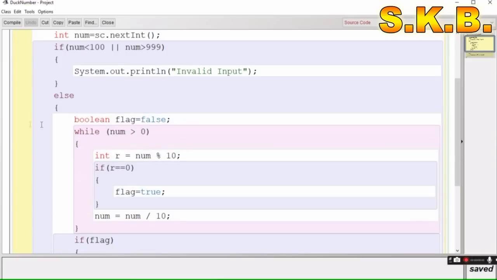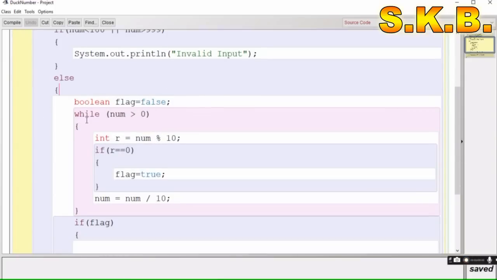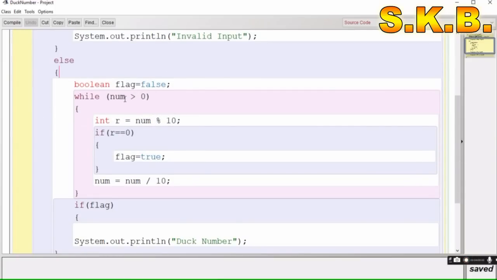Now come to the else part. In this else part, everybody can see I have taken a boolean variable flag and initialized it with the default value false. So while num is greater than 0, I am going to find the remainder, num modulus 10. It stores the remainder, meaning the last digit. So if r is equal to 0, then I make the flag equal to true. Then I find the quotient, the remaining part of the number.